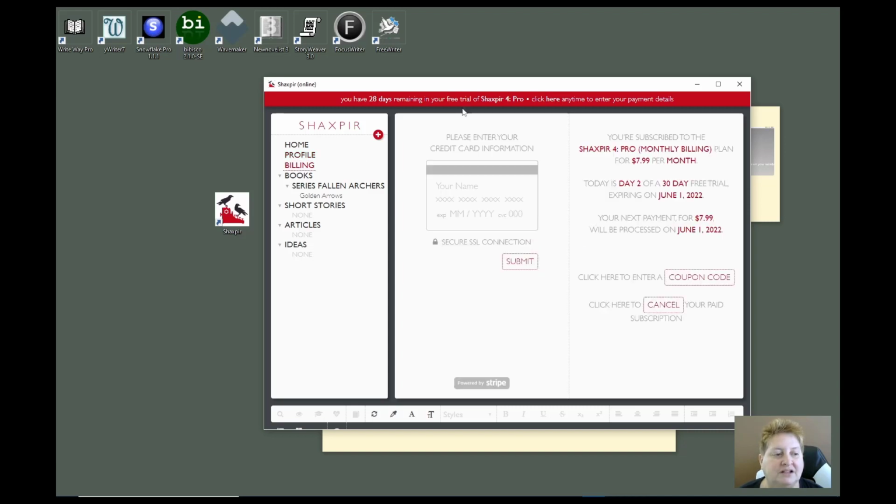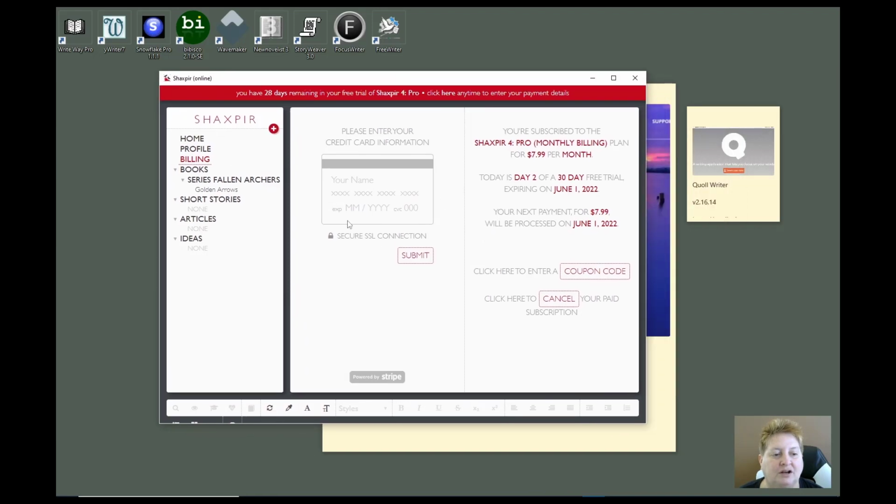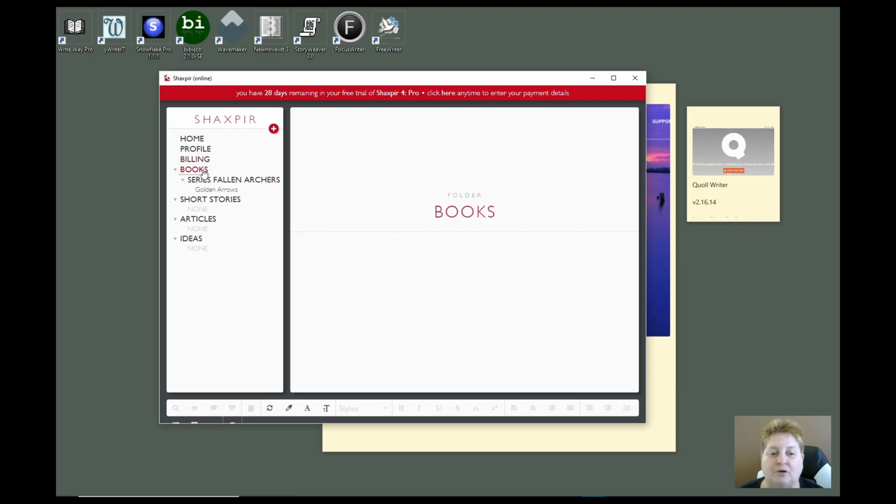The billing, as I said, gives you a place to put in credit card information, but you don't have to do this, and that would give you your $7.99 per month for the Pro version. So I don't need to do anything with this one because I'm just going to be using the free version. Then it has an area for books, short stories, articles, and ideas. And if you hit this little plus, then you have a place to create new content.